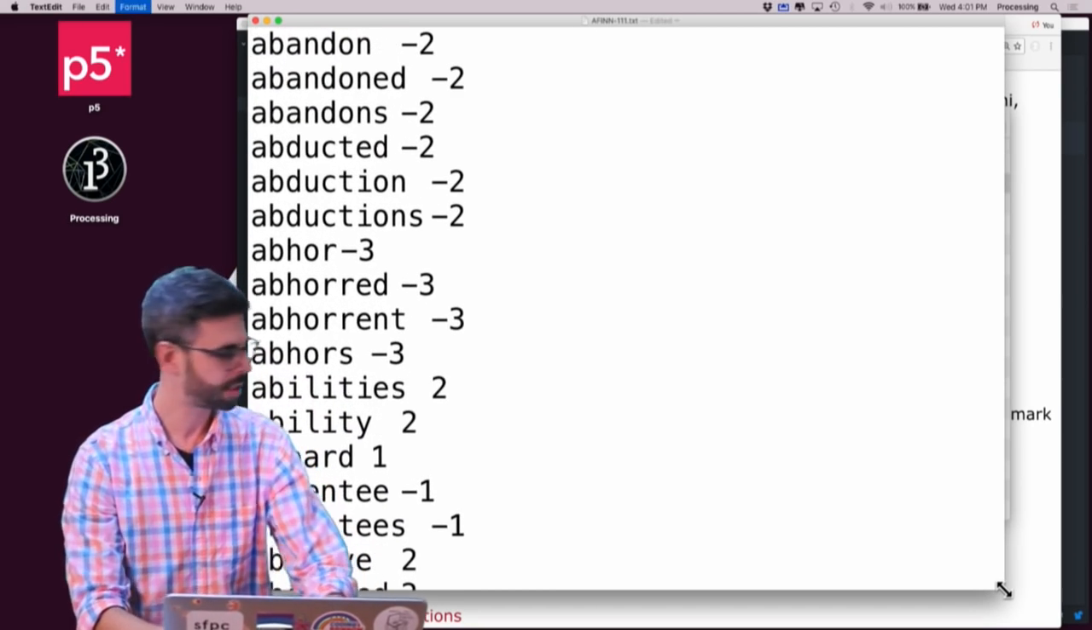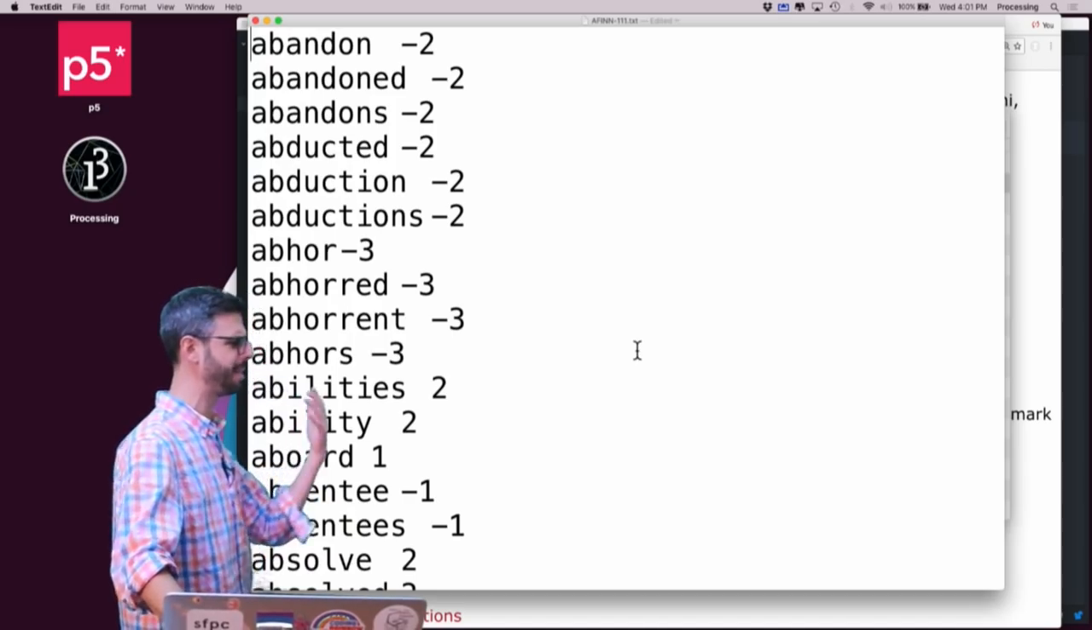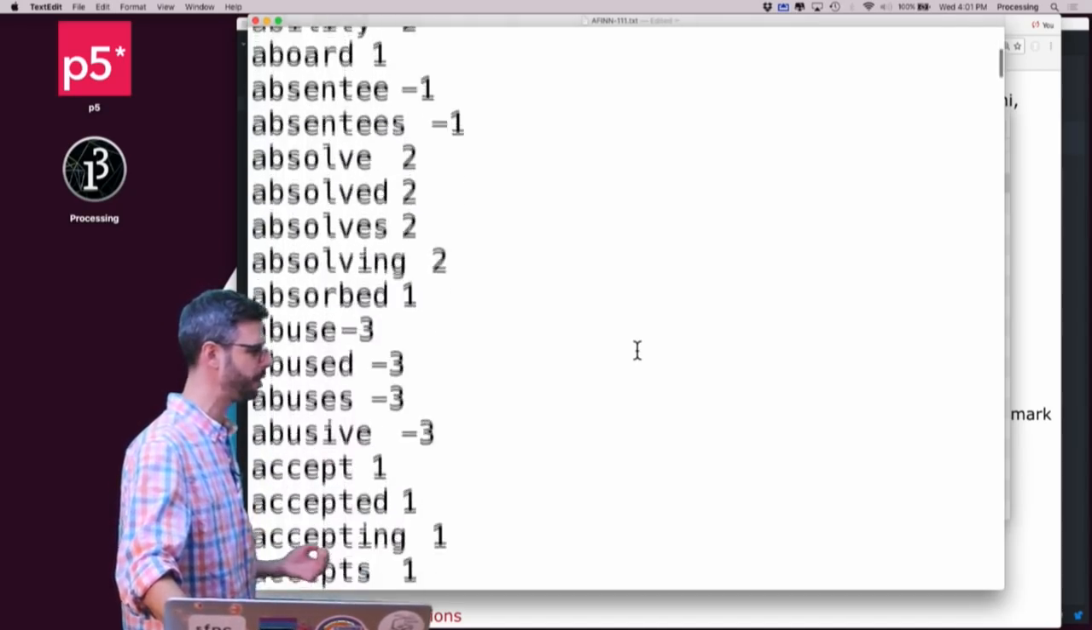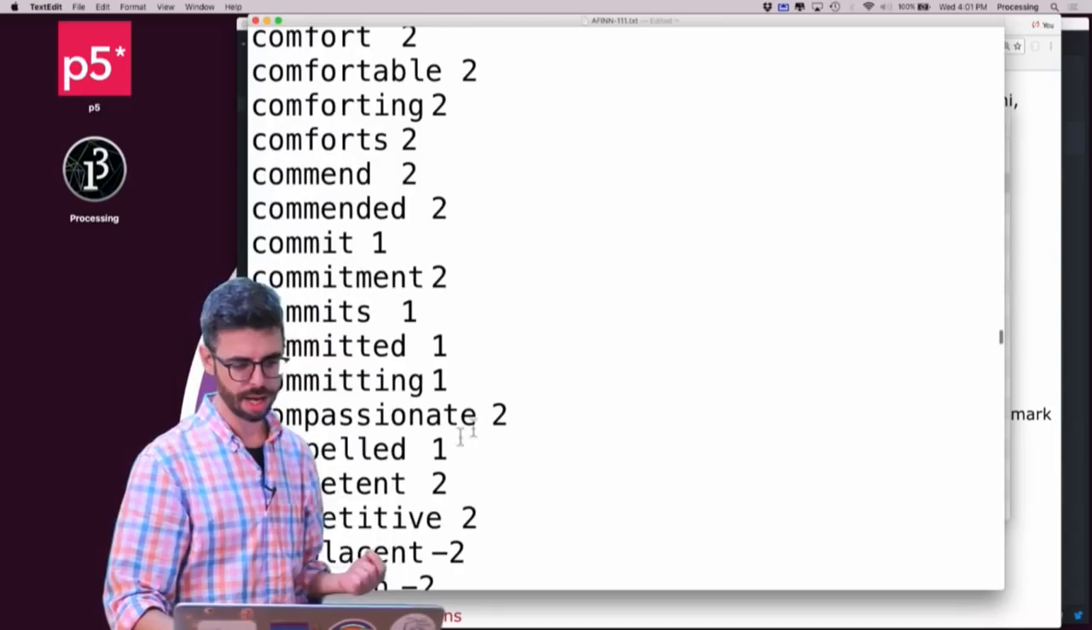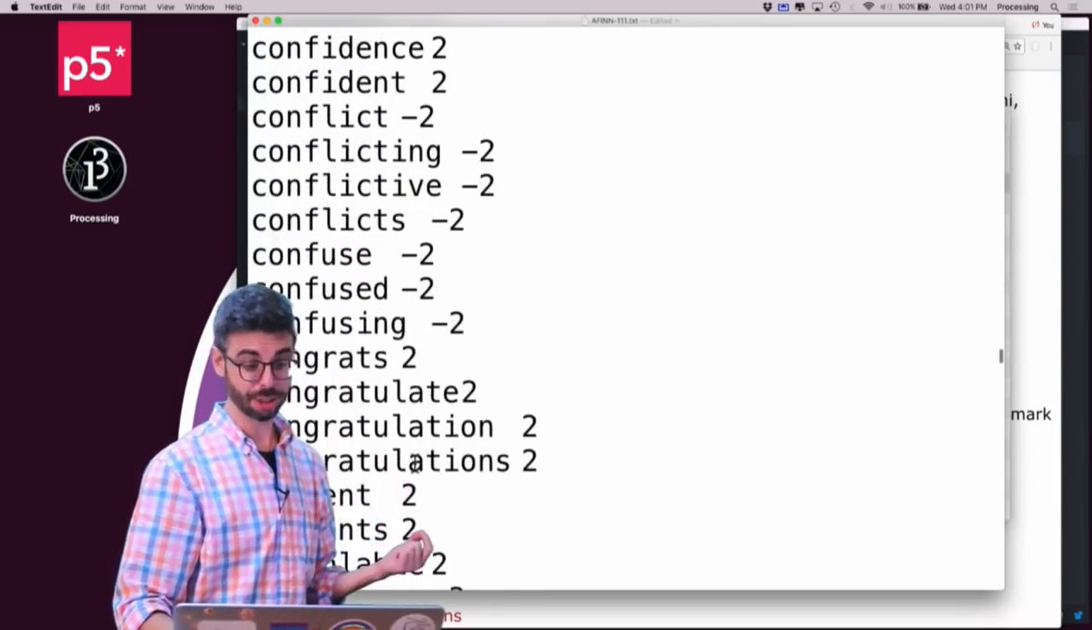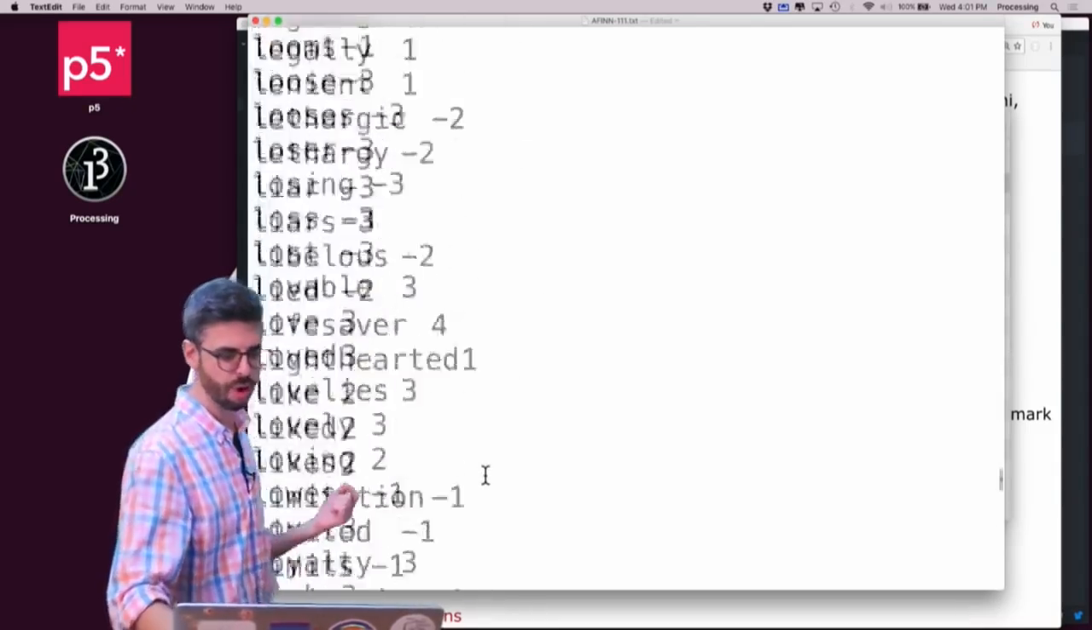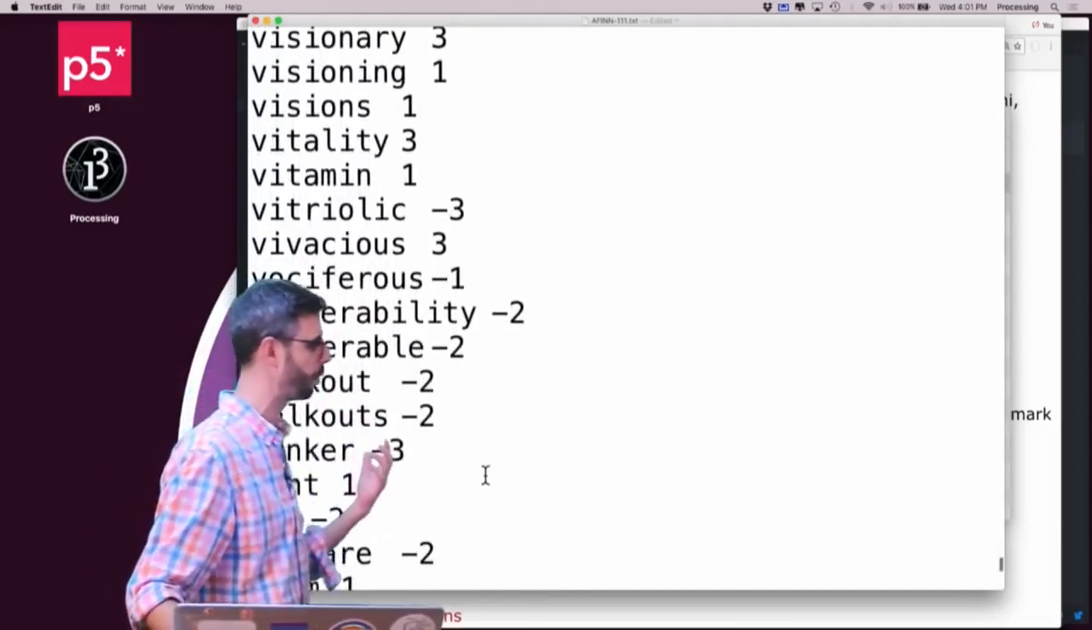So you can see this has several thousand words, and you can see abandon being -2, abandon, -2, et cetera, et cetera, et cetera. Compelled 1, congratulations 2, et cetera. You can see here are all the words and all of their scores. I can scroll through the whole thing.